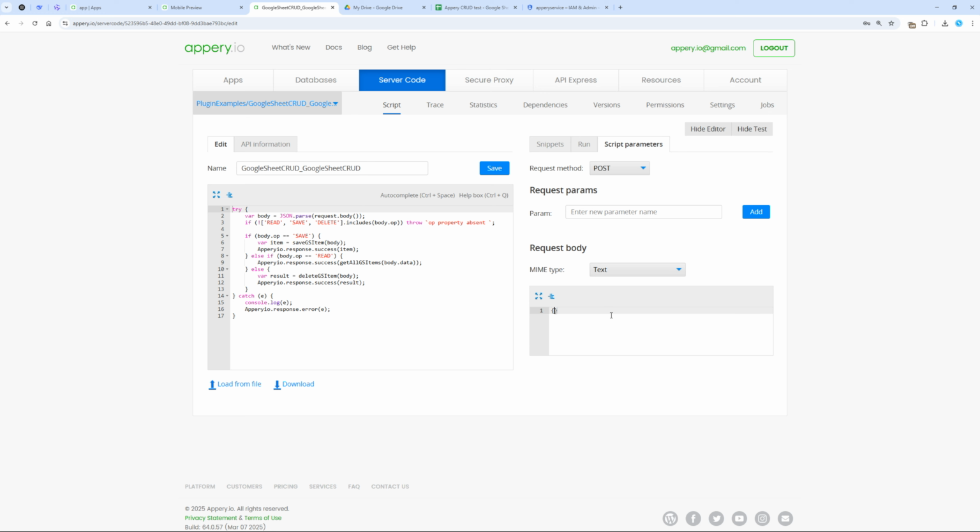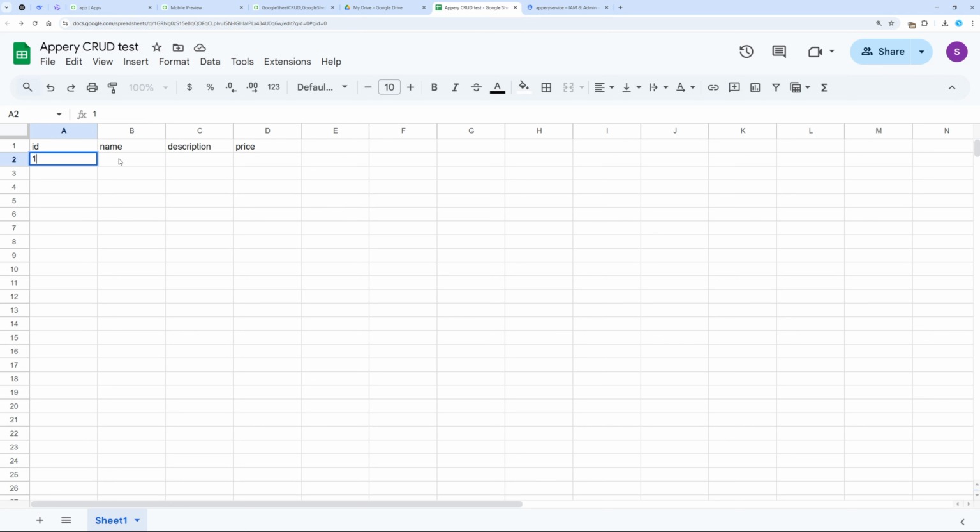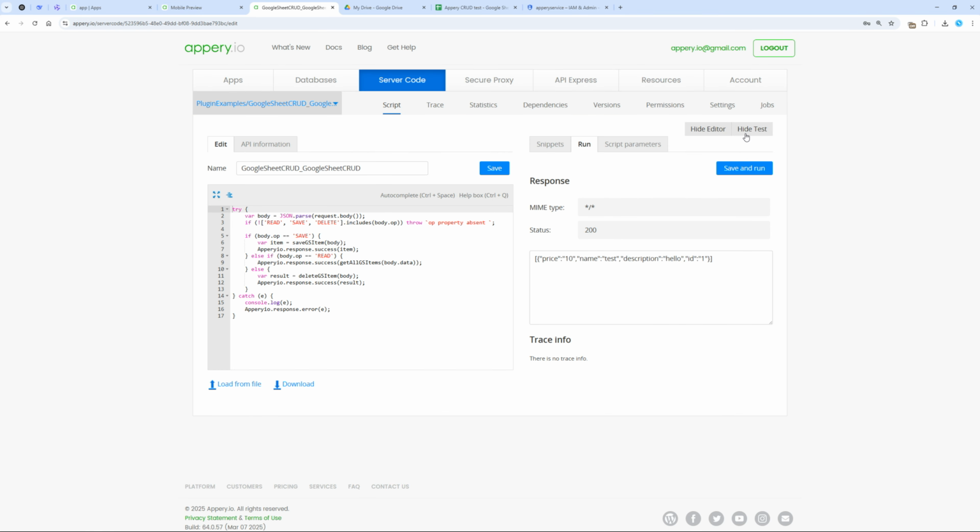Alright, let's test this. Open the Script Parameters section, enter a JSON request body with operation set to read, and hit Save and Run. You'll get an empty array, totally normal since we haven't added any data yet. Put some data into the Google Sheet and try again. We get an array with our new data.